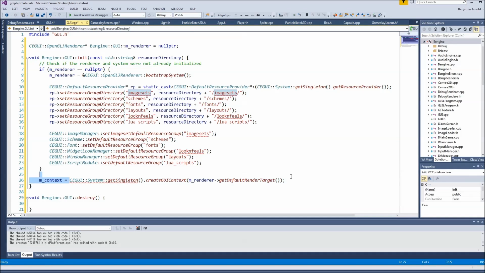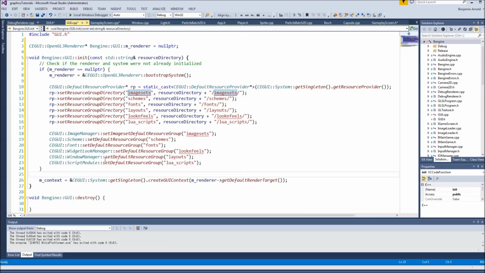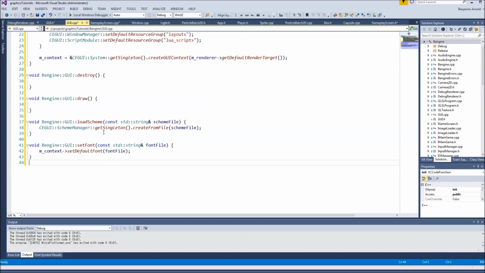Now this returns an object, not a pointer, so we just need to get the address of that. And now that I've made this non-static in the gameplay screen, I need to call mGUI.init. That'll fix that. Alright, so now we have a context and we can actually call these set fonts and things like that without having any problems.